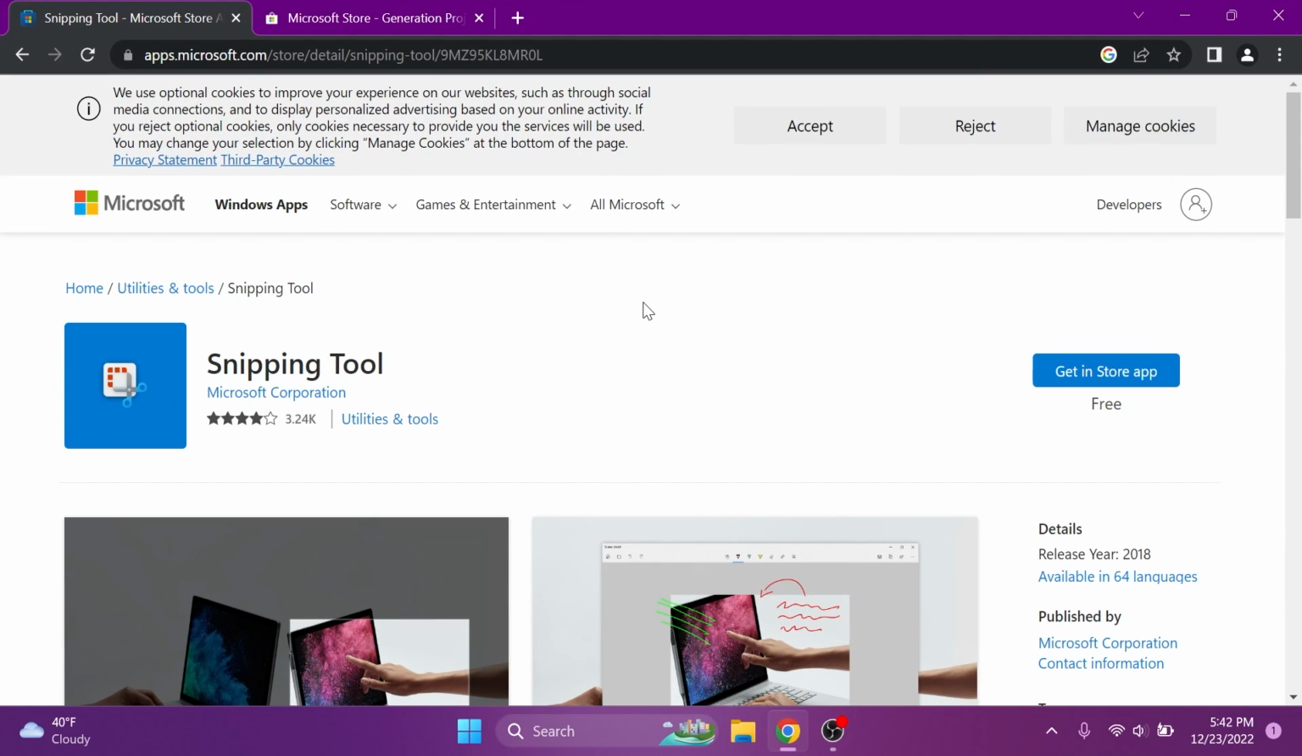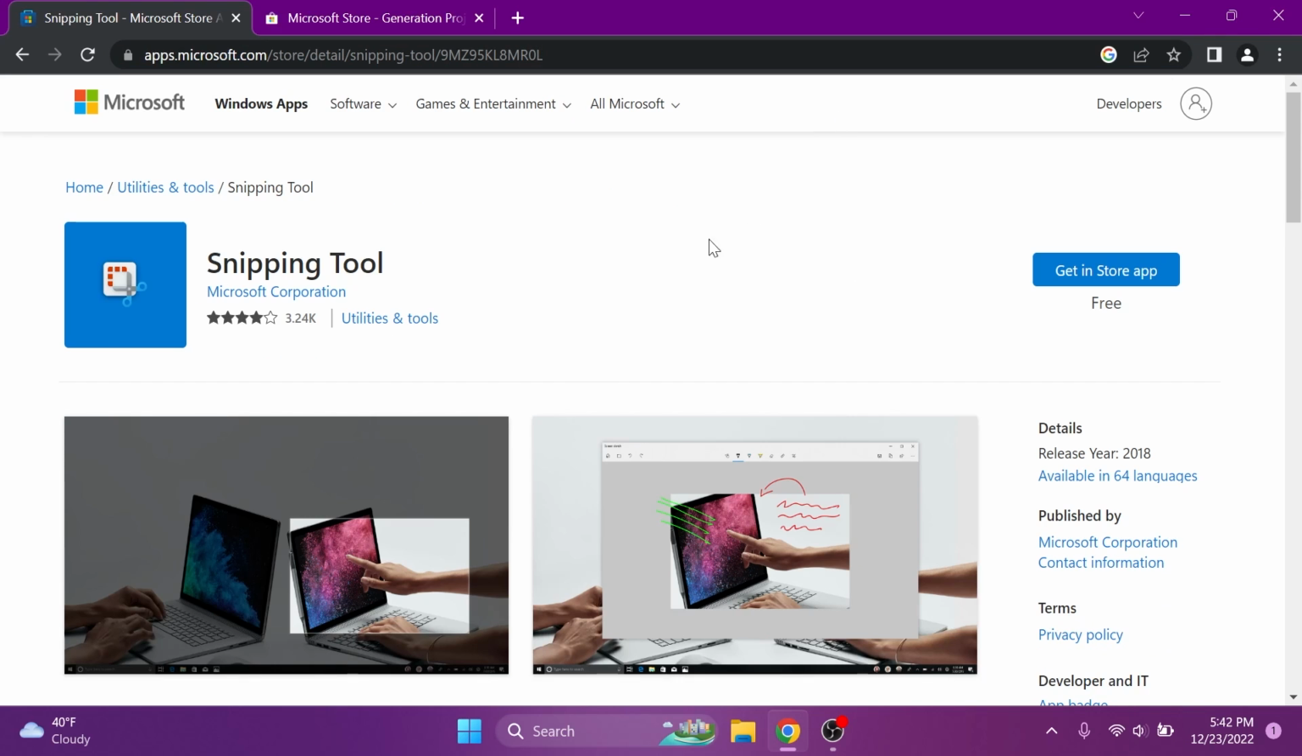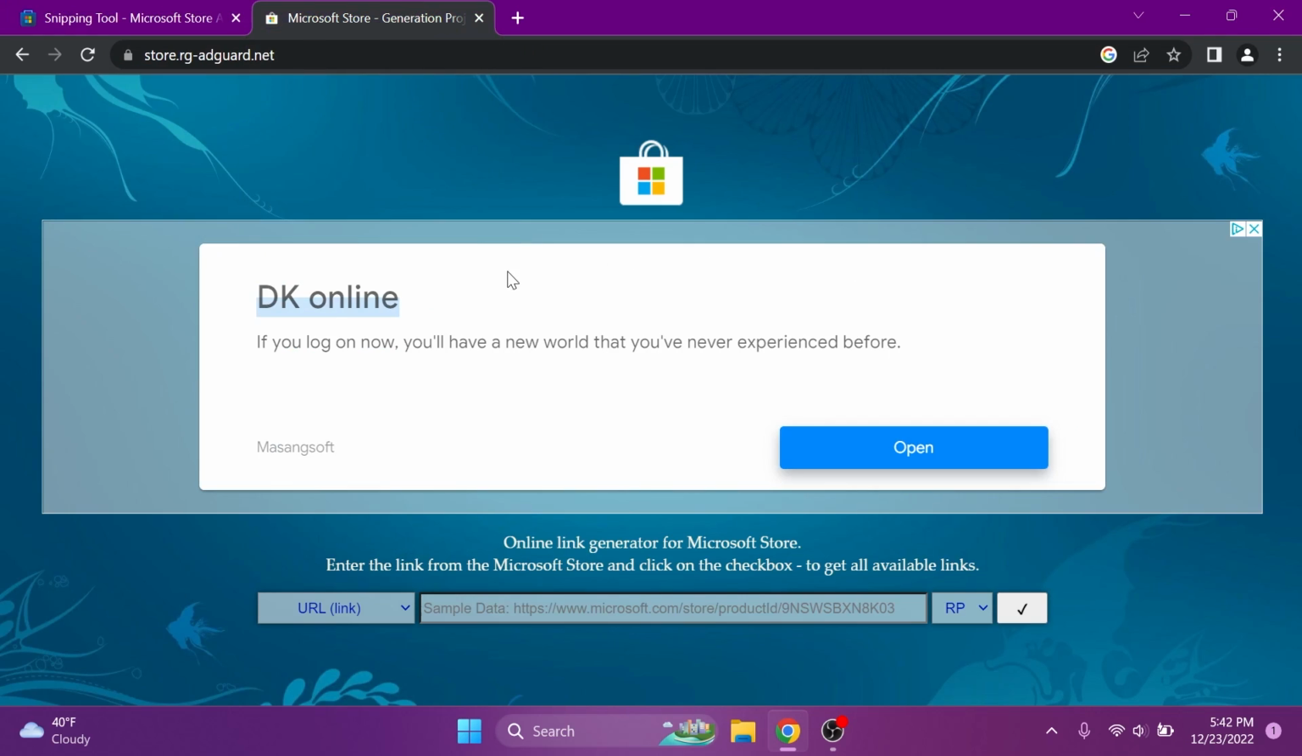So what you're going to have to do, you're going to have to copy this product ID, that is the Snipping Tools product ID. You're going to have it in the article below in the video description. Just copy it into store.rg-adguard.net, which is a website that can generate packages from the Microsoft Store. Here in the left side, select product ID, paste the product ID, and from here select fast, and then just press on this check mark.